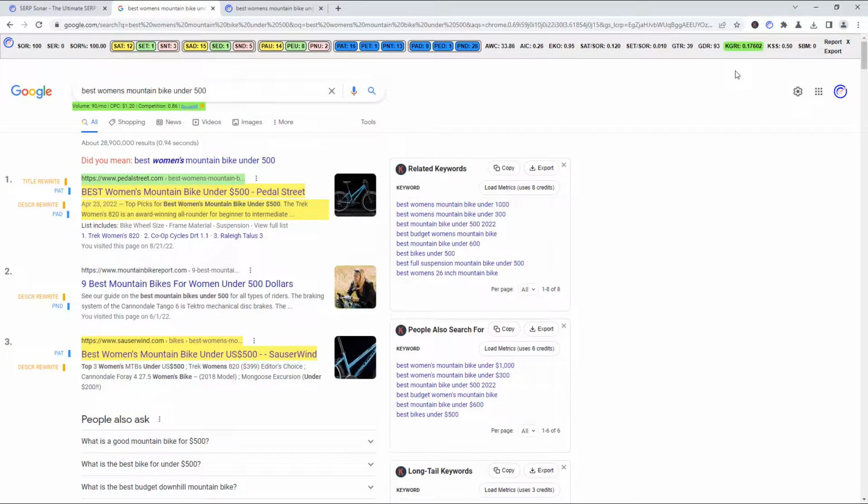Additionally, I'm a big fan of the KGR. And so another thing that SERP Sonar does is it will take this page all-in title. And then if you have Keywords Everywhere enabled, it will pull the search volume data from here, and we will do a quick KGR check.